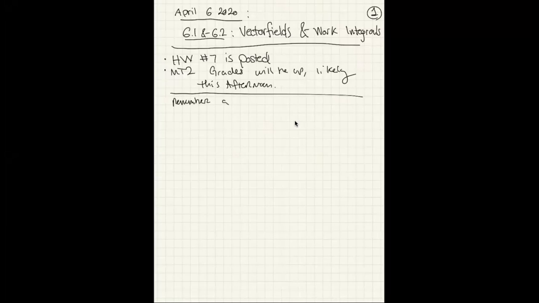a vector field can be either a vector field in the plane or a vector field in 3D. And they're a vector, so they've got components. And the components are functions. So sometimes we write P of x, y, Q of x, y in the 2D case. So two components with two inputs.